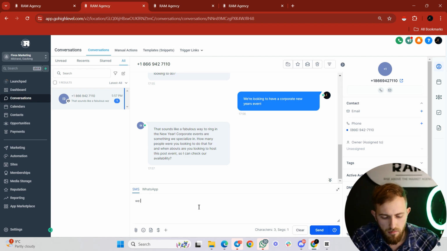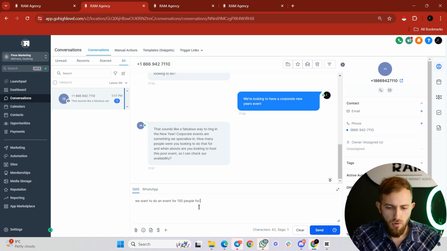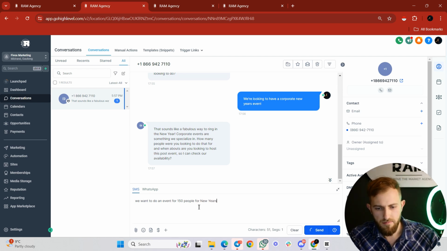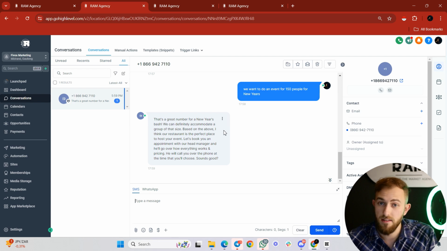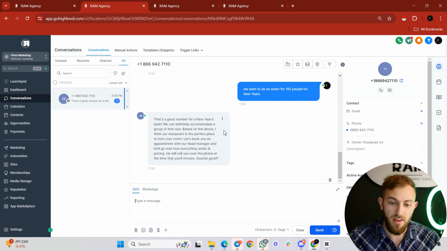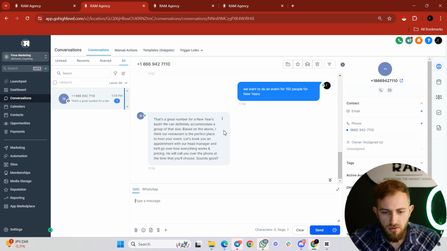We want to do an event for 150 people for New Year's. And it says, "That's a great number for a New Year's bash. We can definitely accommodate a group of that size." How good is that? I'm actually very impressed by the bot. "Based on the above, I think our restaurant is the perfect place to host your event."